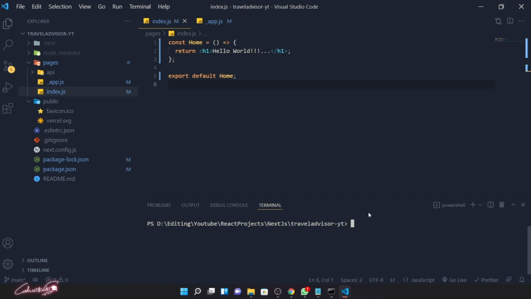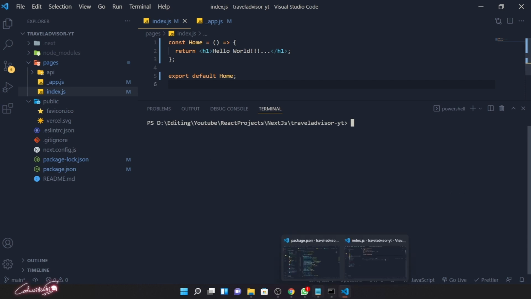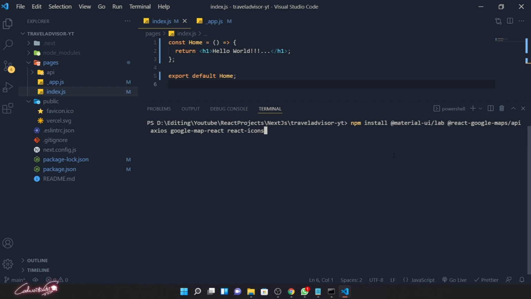Okay, so let's install all the necessary packages that we need. Let me copy those packages and paste them here, and you need to install all of them. Don't worry, I already dropped these packages in the description box, so go ahead and copy this command and paste it in the terminal, or just type it without any spelling mistake. We are going to use Material UI Lab, React Google Maps API, Axios, Google Map React, and React icons. These are all the necessary packages which we are going to use inside our project.